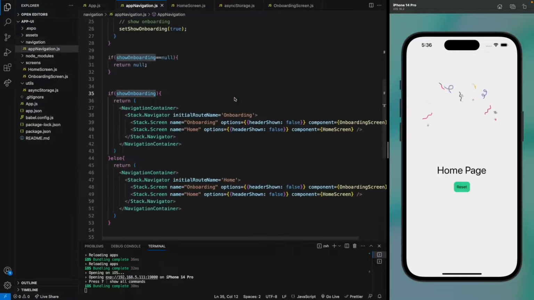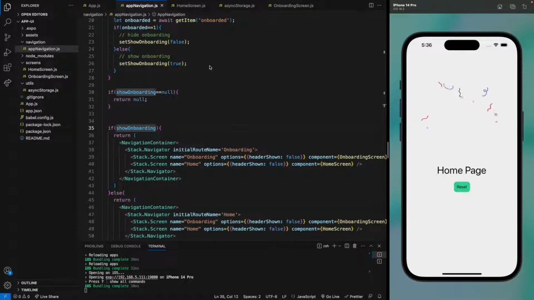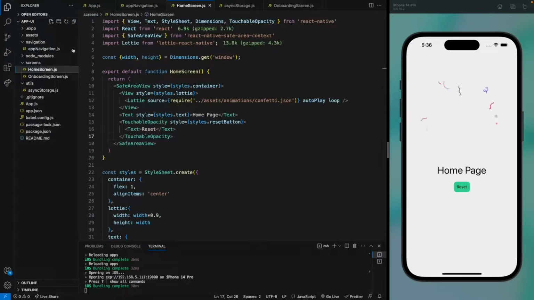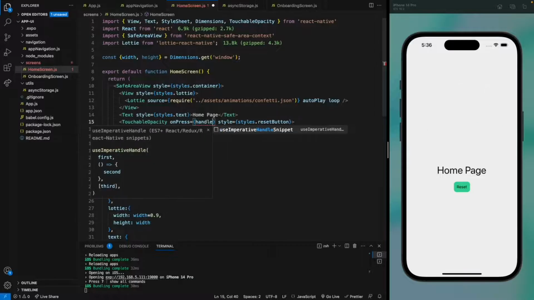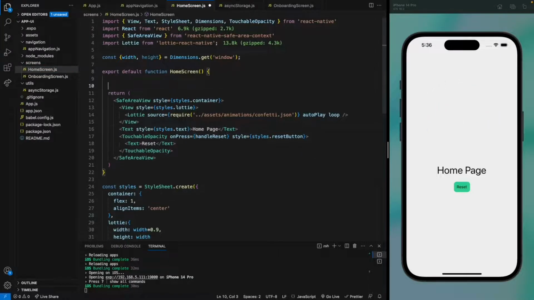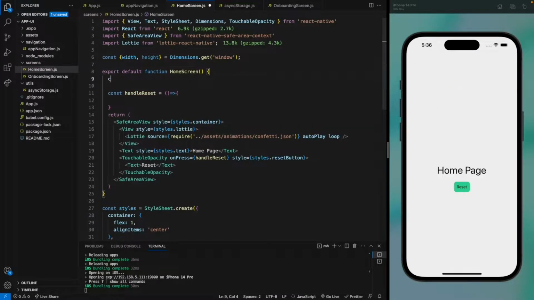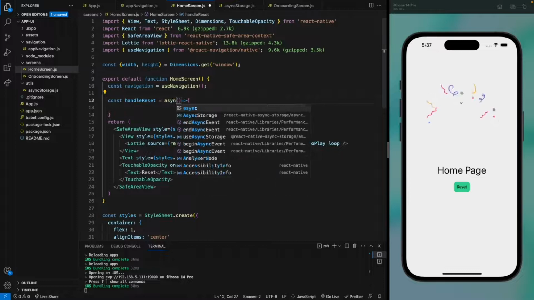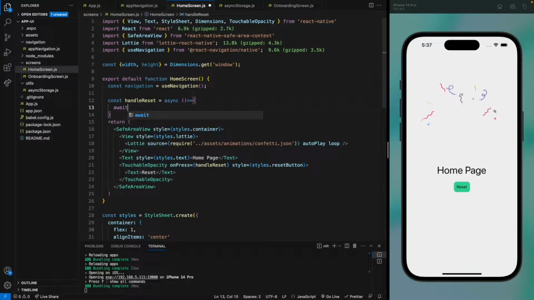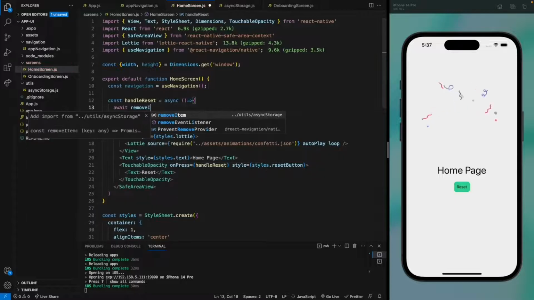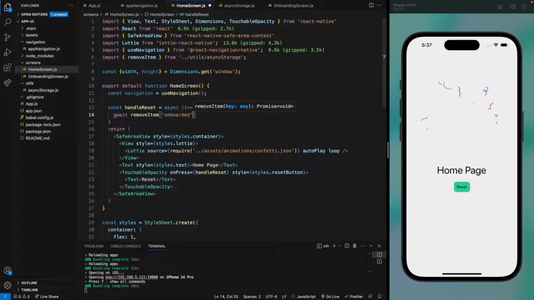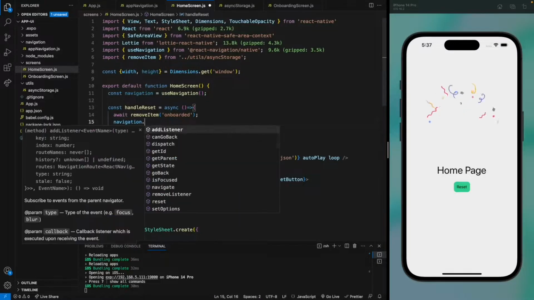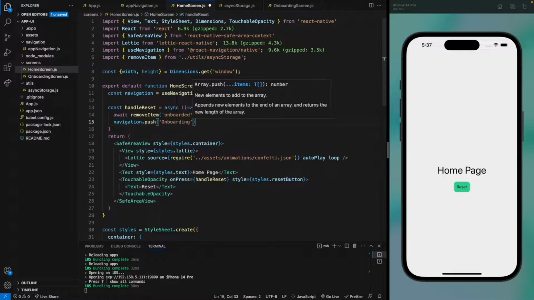Now we need to work on this reset button so that when we press the reset button, it should reset the onboarding state. So let's go to our home screen and we need to add a button to this TouchableOpacity. onPress handleReset, and let's create this button handler handleReset. And here we're going to update the onboarded value, but we're also going to use navigation to navigate to onboarding. So let's use our useNavigation hook, and this will be an async method. First we're going to use the removeItem function from our async storage, and we're going to remove the key onboarded. This will reset the onboarding state, and then we can navigate to onboarding like this.